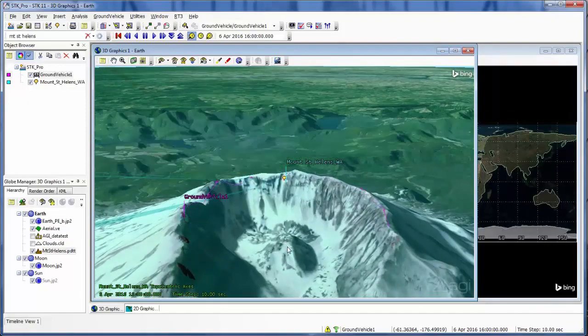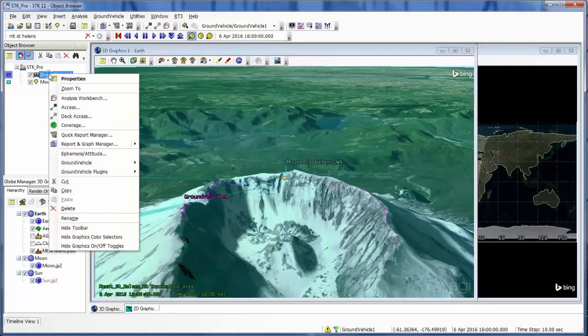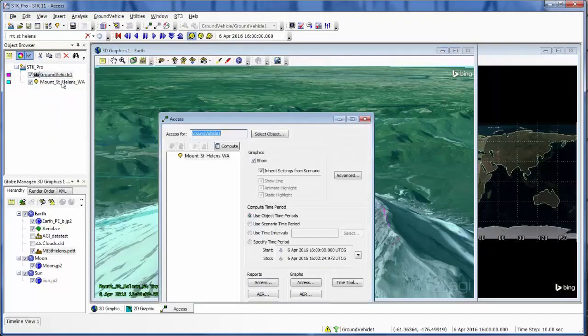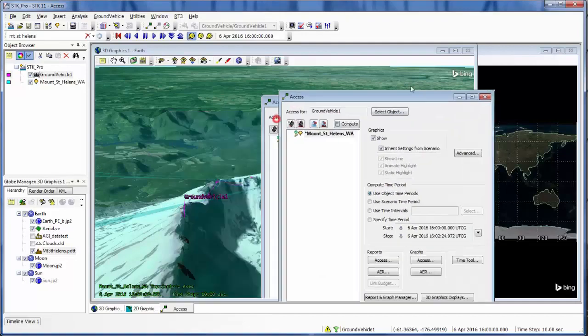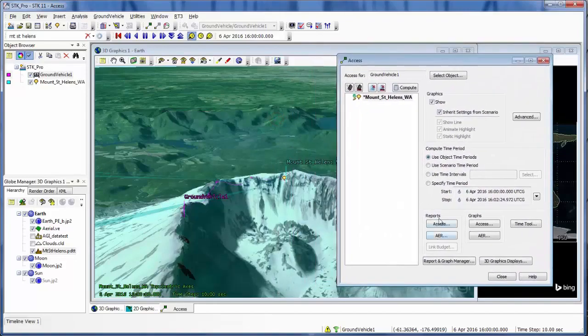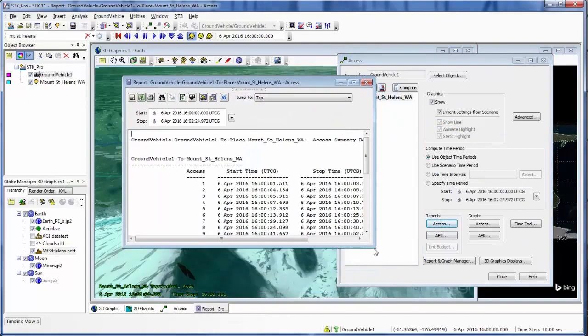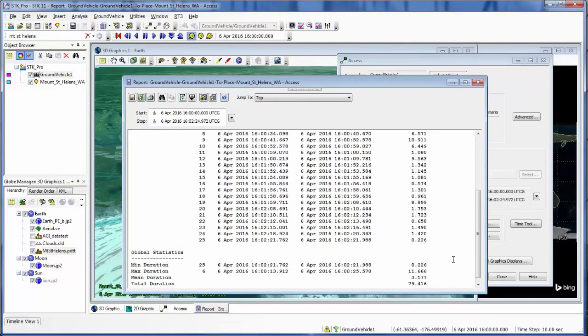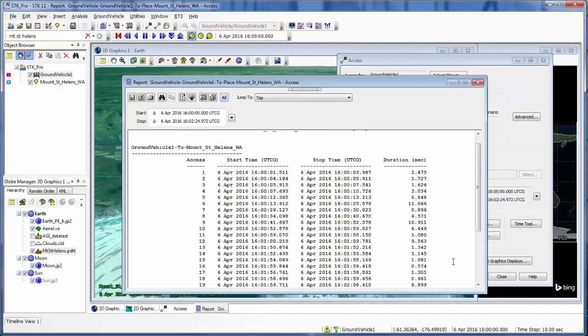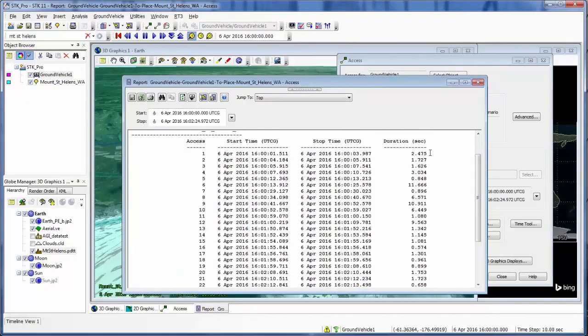If I want to see how the terrain affects my access, I can compute access between my ground vehicle and my place object. So I'm going to right click and go to ground vehicles, access button, select my Mount St. Helens and hit compute. Now I can also pull up an access report and see all the times that I have access. So it doesn't seem like I have continuous access anywhere, but I have brief moments of access for my report.